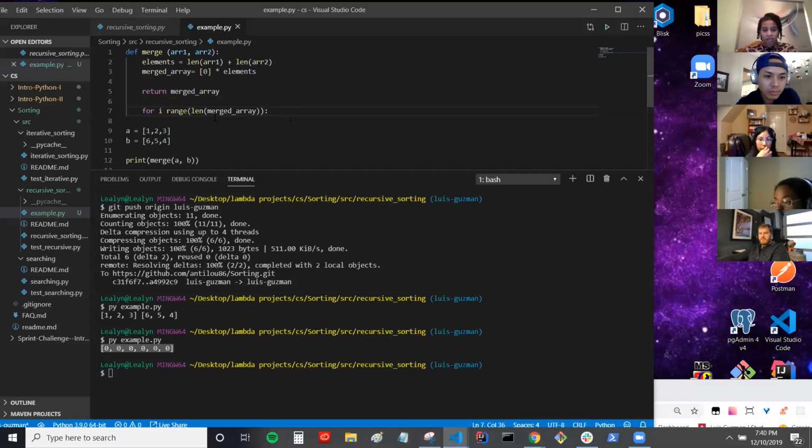So yeah, for each item in the range of the length of the merged array, which is always going to be the total length of the combined arrays, you could go through and say if array 1 is larger than 0, or 1 even. I think the way I wrote it was greater than or equal to 1. Then you would want to check and see which array is larger.